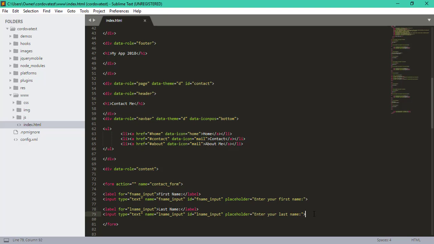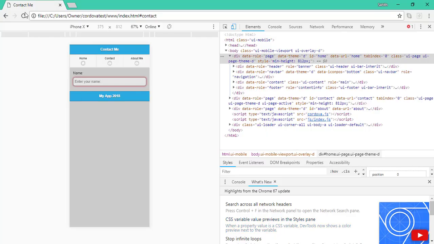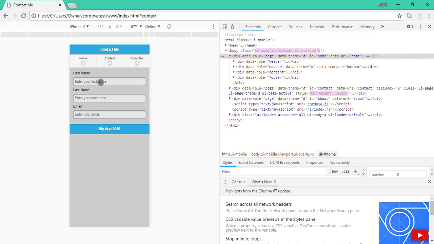That should be really similar to this. We're going to give it a label of email_input, email, and then we're just going to copy and paste this here. Enter your email. So let's see how it is right now. We have first name, last name, email.